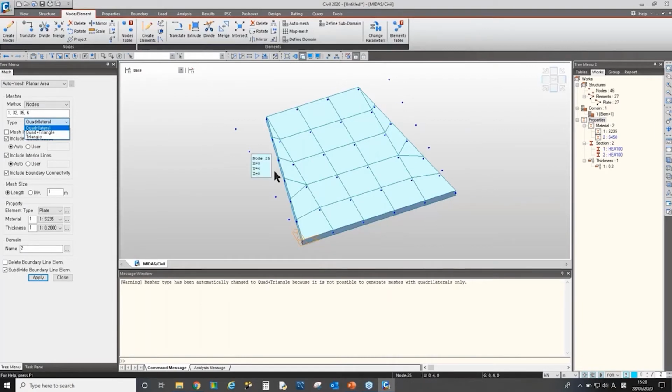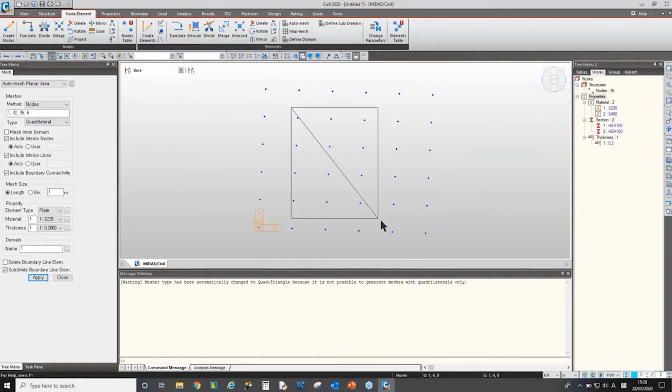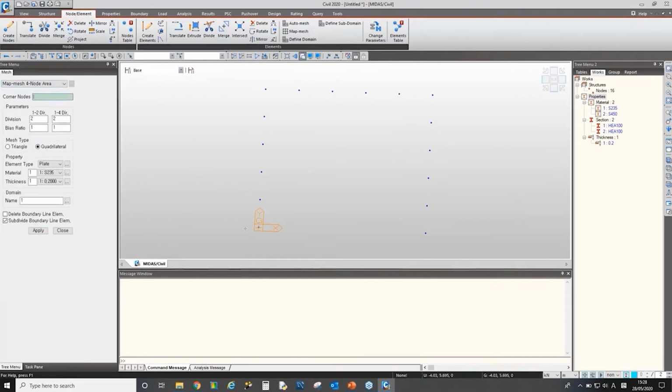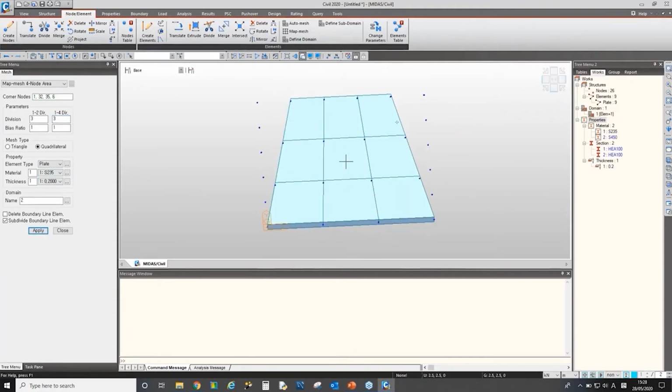So let's say if you want to create a plate element with only a rectangle shape in the same area. To be more clear, I'll delete the node inside. We can use map mesh function and select the corner, and let's say I'll divide this into three times along the first direction and second direction, and then apply, then you have only rectangle shaped plate element. So these are useful function when you create lots of plate element. Okay.